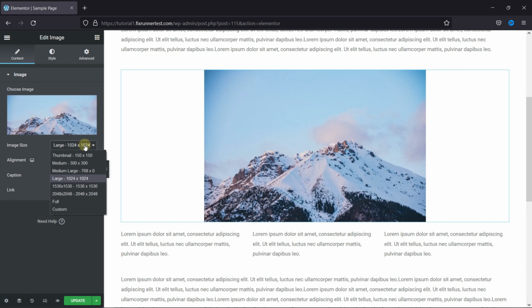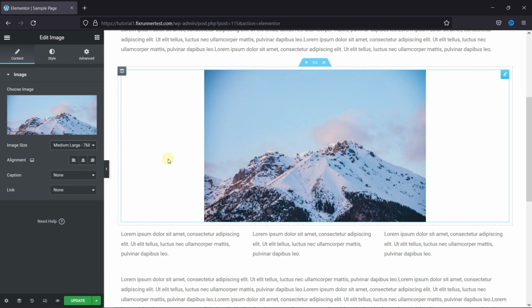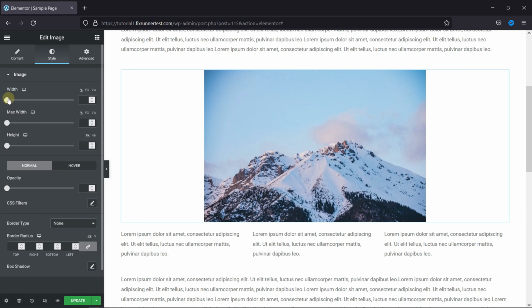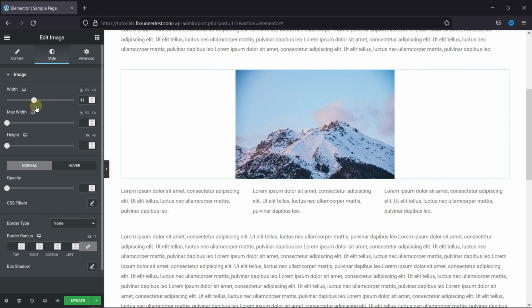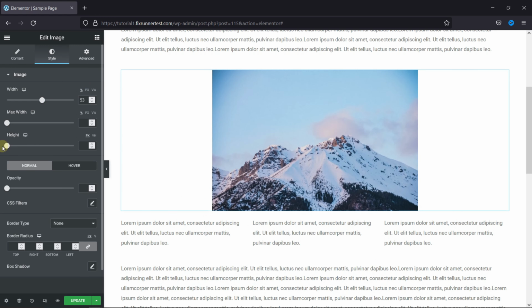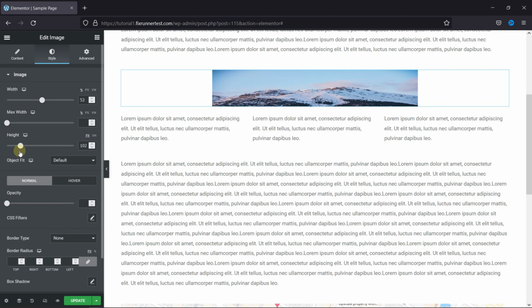You can change the image size, image alignment, and add a caption from here. Then in the style settings, you can change the image width from here, and the image height from here.